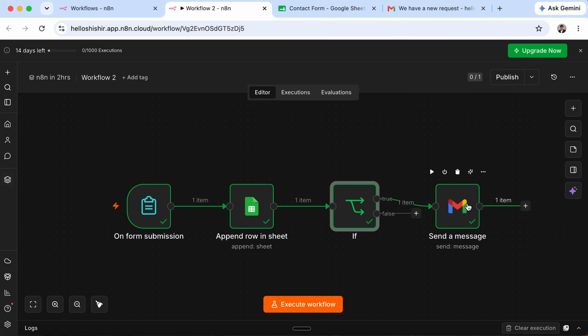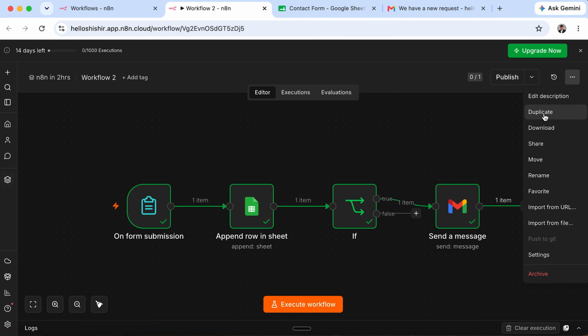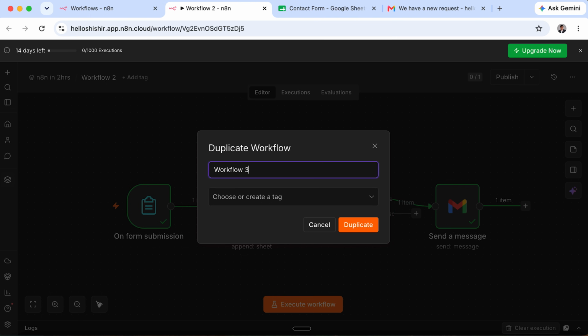So let's go with the next one for our workflow 3. For workflow 3, let's duplicate this current workflow and let's rename it to workflow 3.